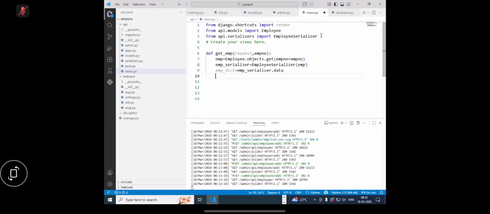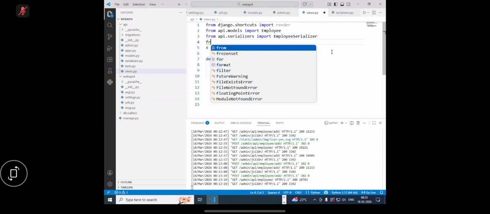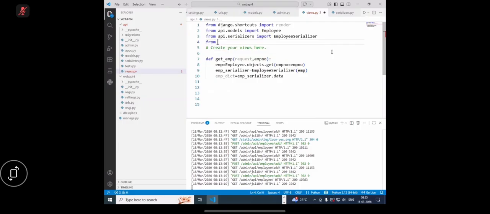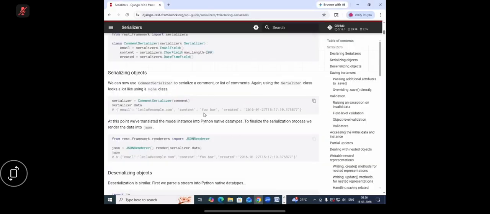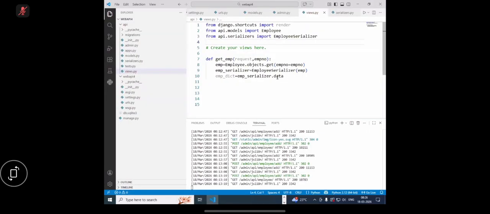Now this employee dictionary you can send as a part of a response, a JSON response. Now from REST framework I'm trying to import the JSON response. I want to generate the output in JSON format. So what you are trying to do now: this is data.